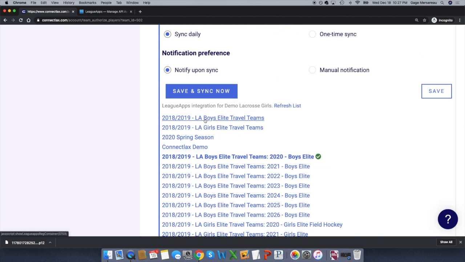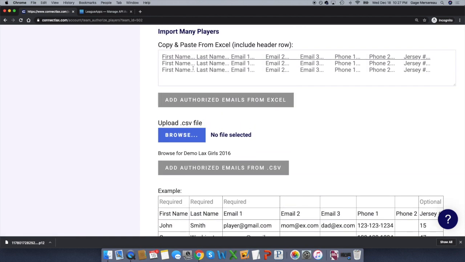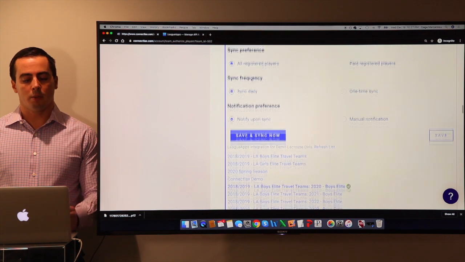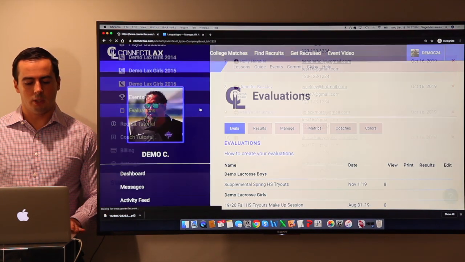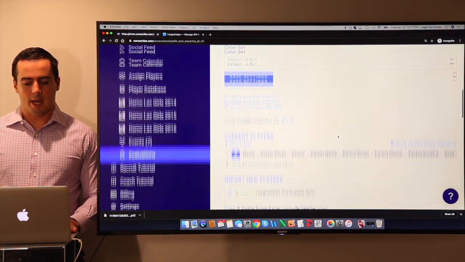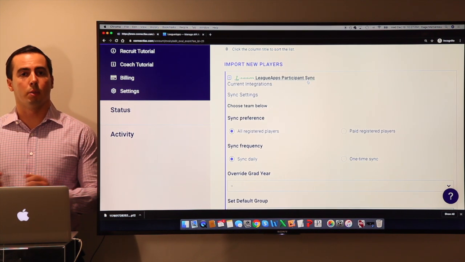You can, again, take advantage of this if you've already uploaded, for example, a CSV or the paste from an Excel. You can add the sync later on so that you don't have to go back in and maintain that individually. As I mentioned earlier, it's also popular to use this for events. So if I come over here and click on evaluations, and I'll click on edit, you can use the LeagueApps integration over here to, for example, populate a list of tryout participants.